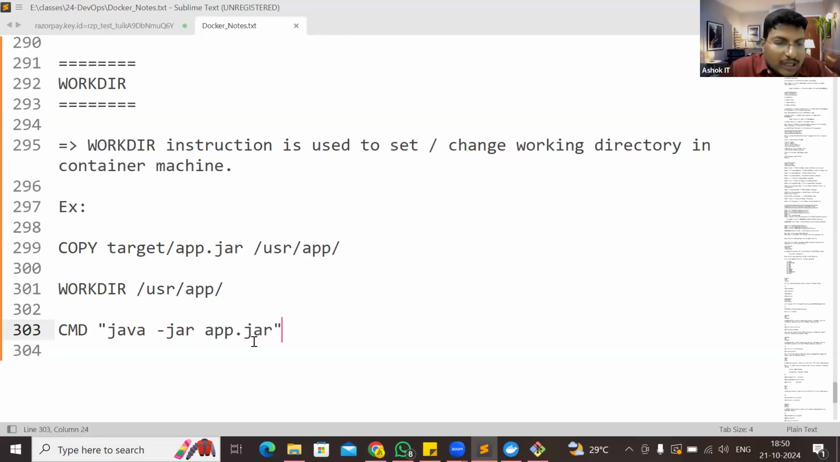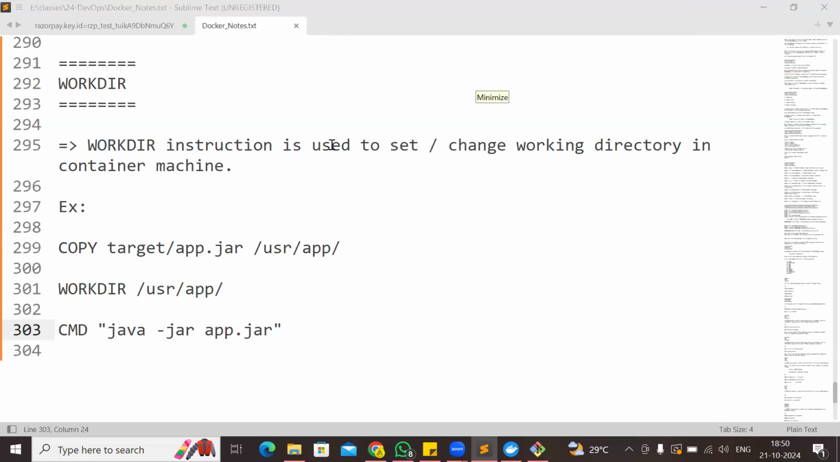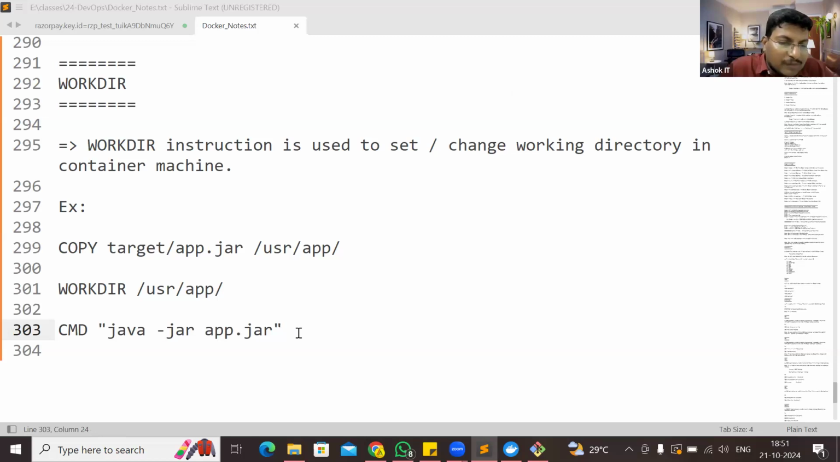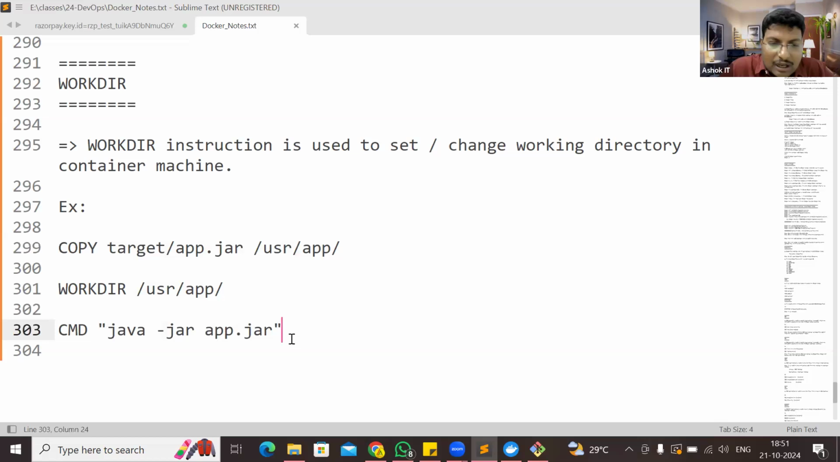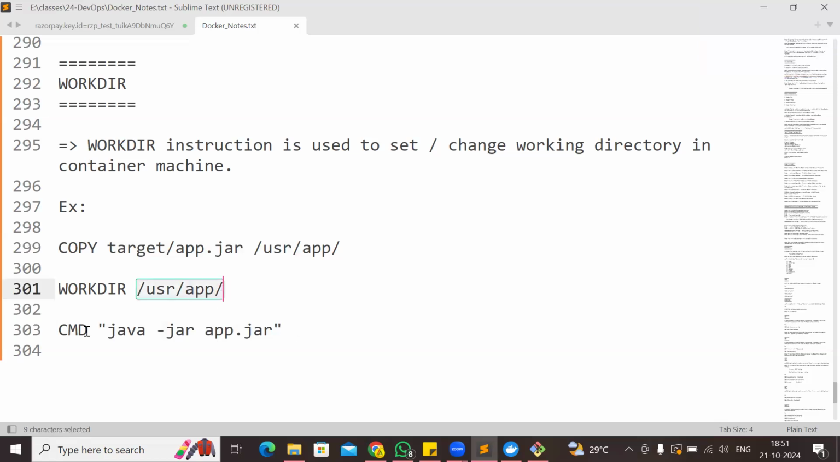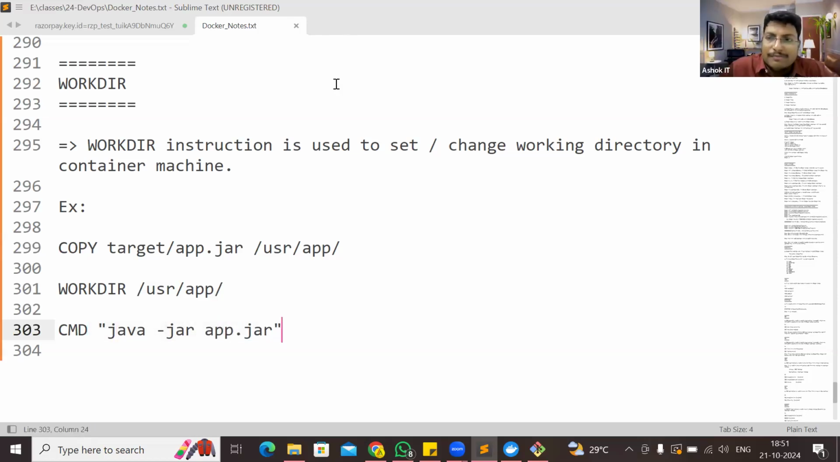Are you able to follow me? What is the purpose of these three commands in the Docker file? Are you able to follow me on how to perform these operations in the Docker? Copy the file, go to that directory and execute the jar file by using the CMD instruction. I hope it is clear for everyone. Please confirm in the chat box.